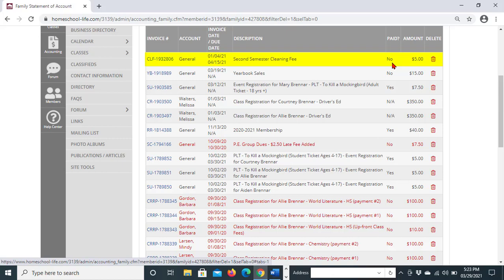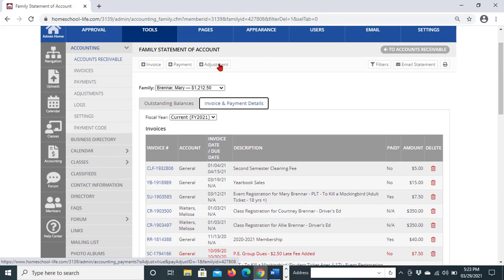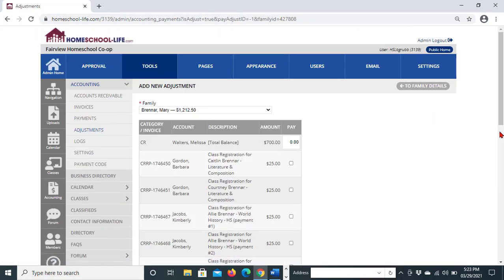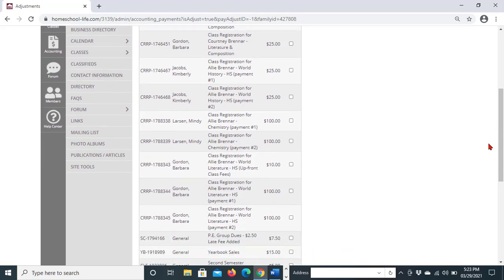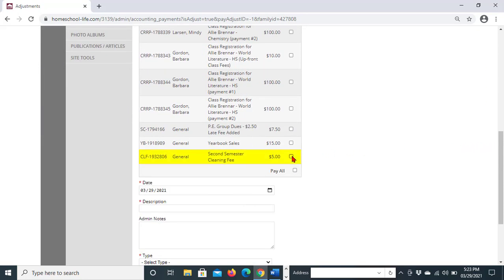A lot of groups will give certain perks and discounts to their teachers. So in this case, this group chooses not to charge this cleaning fee to their instructors. So what we would need to do if we want to apply a credit to this account, because this is a teacher who does not have to pay the cleaning fee, is we would go to the Add Adjustment option. The next thing that we need to do is to locate the invoice that we are closing with this adjustment. And it is this one here. So I would check this box.